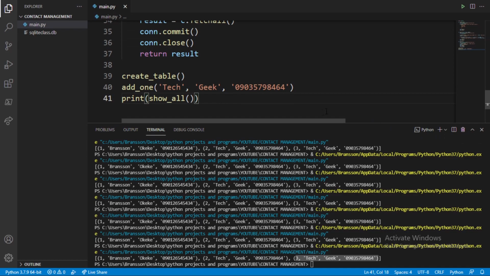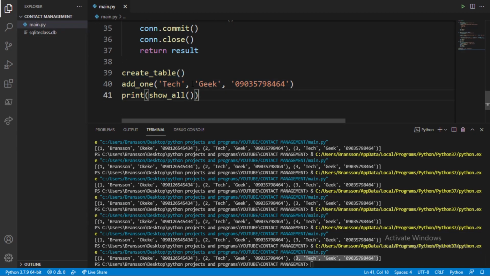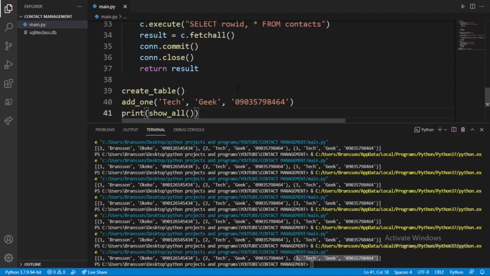So if somebody is trying to spam our database, he or she will not be able to do that because it will detect that, okay, this thing has been created before, and it's not going to go ahead and create another object of it since it has already been stored in our database. So now everything is working fine there.